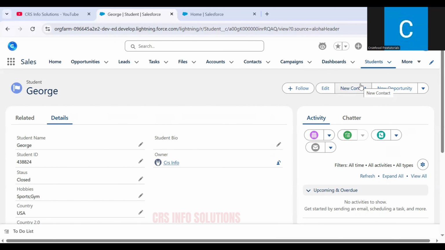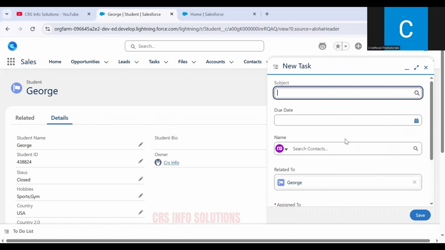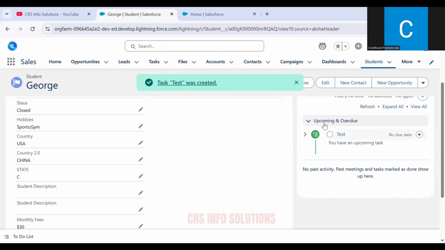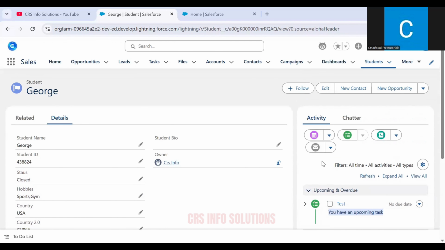So let me quickly give you a short demo of how we can create that. If I quickly click on the new task button, and then I'll write anything as a subject, for example, test, and then I will click on save. Then you can see that a new task has been created, and you can see the details over here that you have an upcoming task. There is no due date because I haven't added any due date, but you can add your details so that you can see what activities are coming this week for this record.